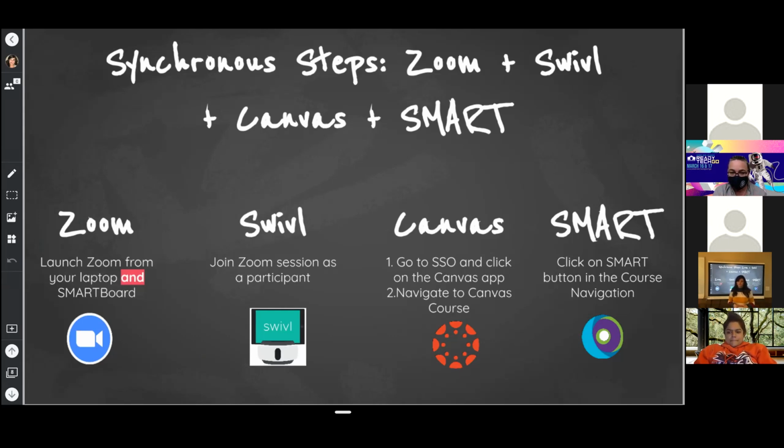Okay. And then, so bringing all of this together, and thanks Casey for bringing this up, is again, launch Zoom from your laptop, launch it from the smartboard, make sure that the smartboard is a co-host. Not everybody has it, but we have many people who have the swivel. So the swivel, you would launch Zoom also as a participant.